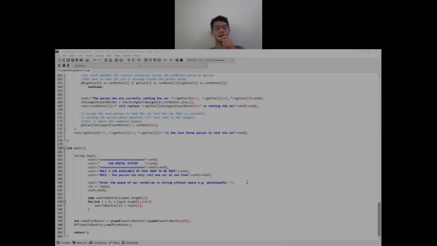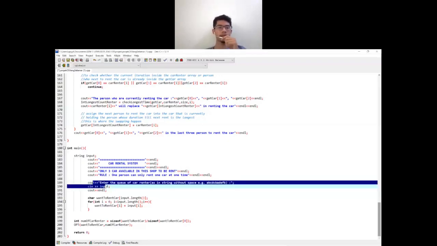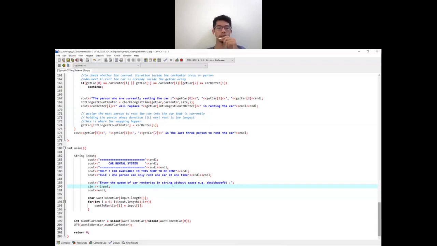Now, I will be explaining the OPT coding for our car rental system. Inside our main program, the admin will be asked to enter the queue of car renters as a string without any space. Like in the example given, A will be the first person who rents the car, followed by B and then C. Next, we count the number of people who rent the car, and then we pass the parameters into our OPT function: the array of people who want to rent the car, and the number of people who want to rent the car.